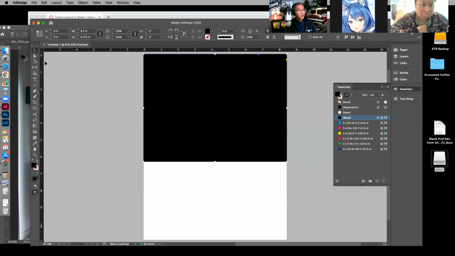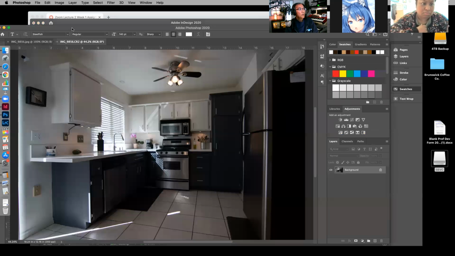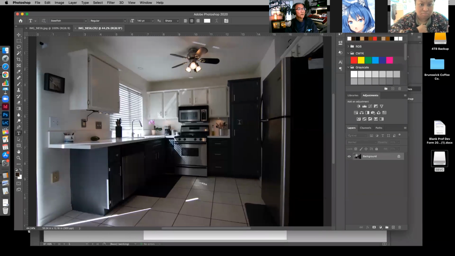Okay, so the black represents what my photo wants to be. Now I have to find out if that photo I took of my kitchen is going to fill this at the right resolution. And what resolution does it need to be if we're printing this? 300. Okay, very good. So you've got that in your mind: 300 for print.